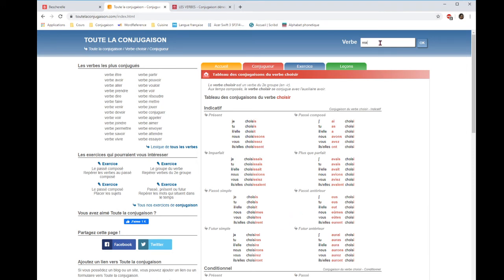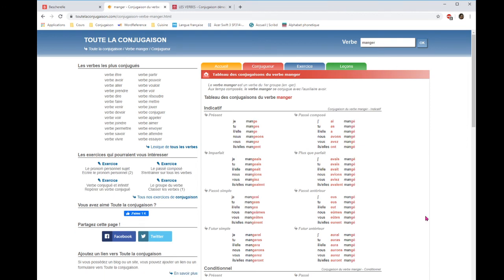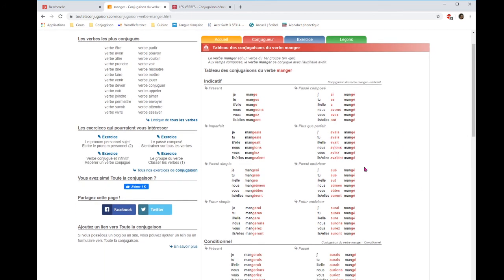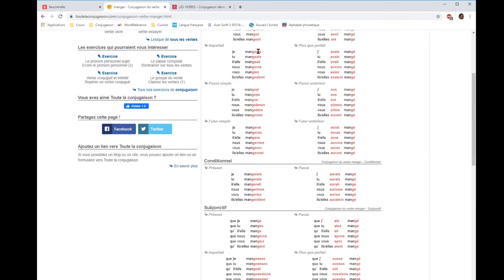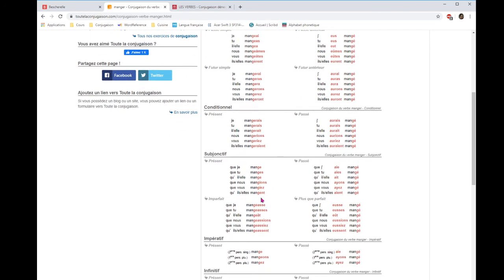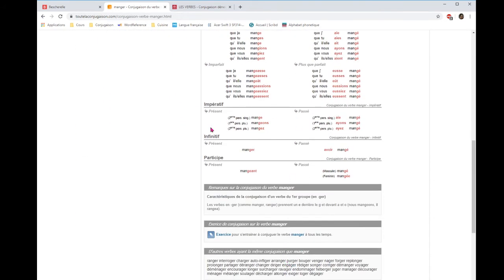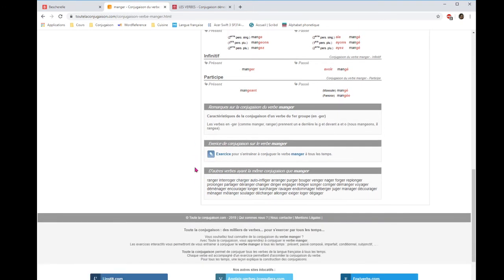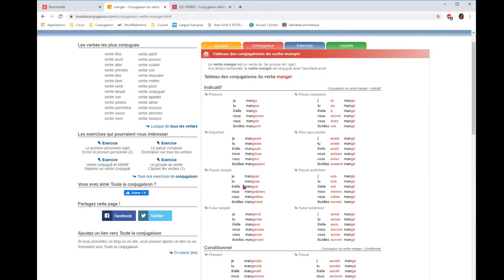So same if we look for the same verb, manger. Here you have the different moods: indicative, conditional, subjunctive, imperative, and then you have the infinitive and the participle. You also have some notes about any special thing for this verb, and then you have the exercise, and again you have other verbs that work exactly the same way.